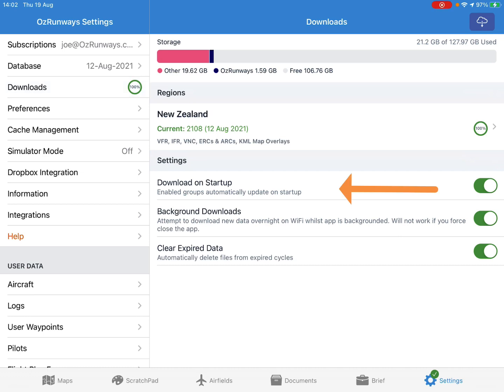Let's look at this in more detail. When download on startup is turned on, each time you open the OzRunways app, it will check for updates in your selected data groups. If any updates are available, it will download them.